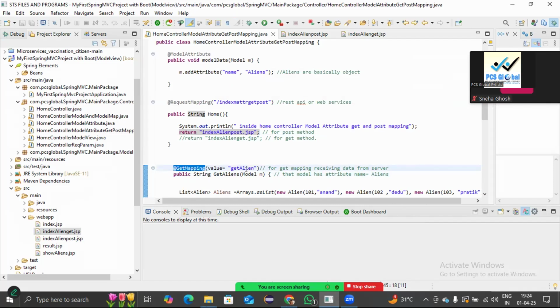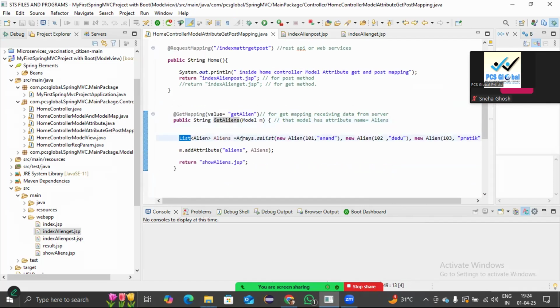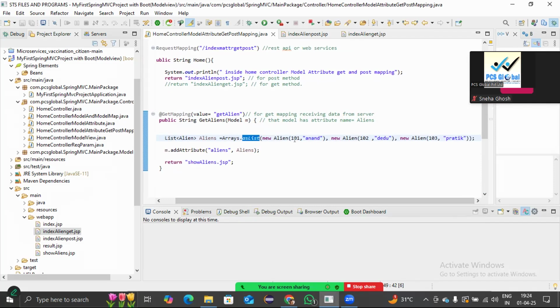So the annotation is get mapping value get align, then public String getAligns(Model model). Then in the list I can get the things from the list. ArrayList add. Here you can see I have added the ID and value: new Align 101 unknown, 102 table, and 102 30.